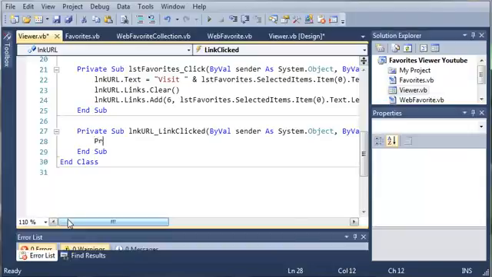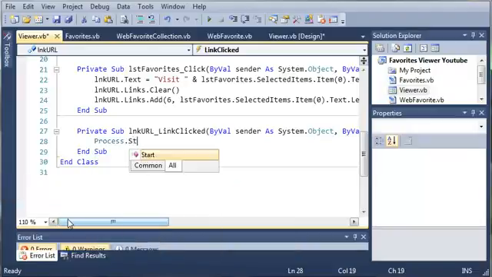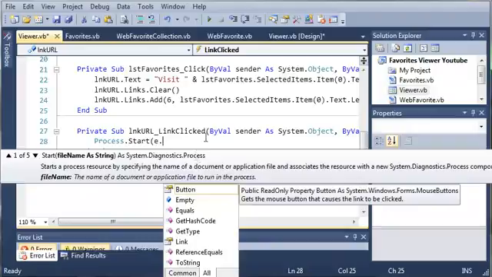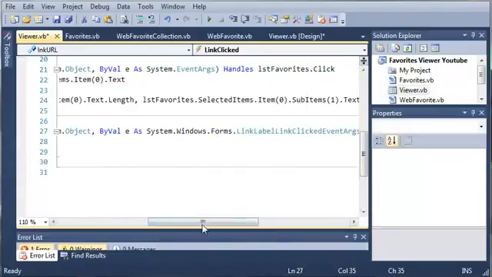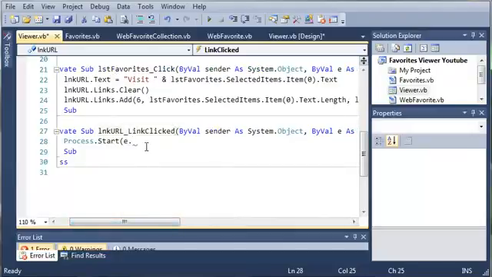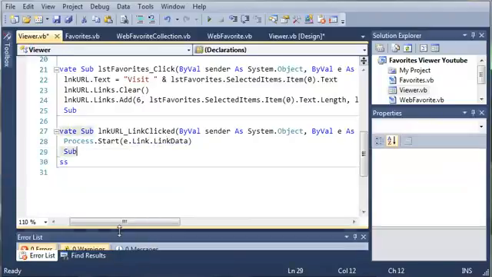Well, we want to type process. It says provides access to local and remote processes and enables you to start and stop local system processes. So we want to start a process, and we want to start the web browser. Now this is going to vary depending on what your default web browser is. So it's going to start your default browser. So we're going to use e, which is the argument, and it's a link label clicked event args. So we're going to access the link in that. So e.link data, and it gets or sets the data associated with the link. So it's going to open the data that is in that link.